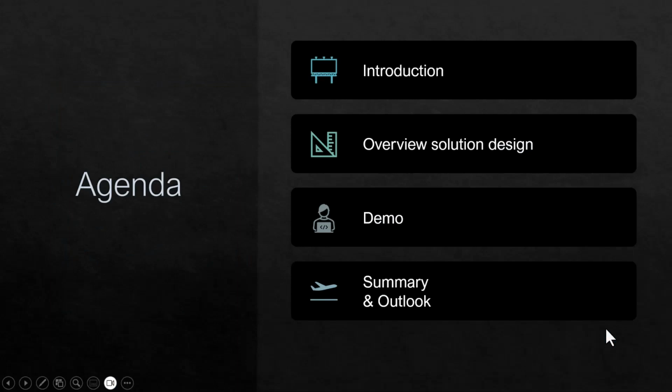Before we dig into details, here a short agenda. First, I would like to give you a short introduction, what I want to cover in this post. Then we will have a look at the solution design. I will do a demo and then we make a summary and I will give you an outlook.